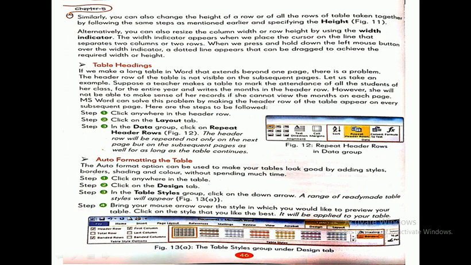Click anywhere in the header row. Now click on the Layout tab. In the Data group, click on Repeat Header Rows, as shown in figure number 12.